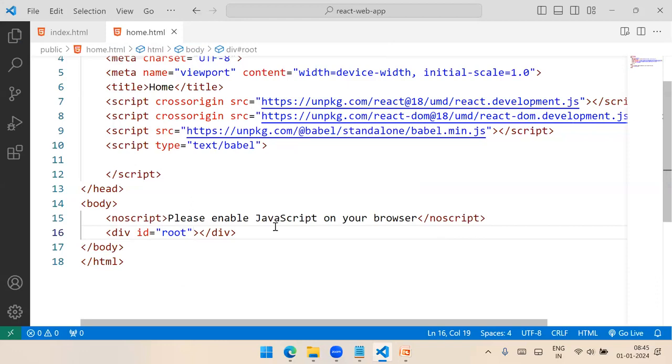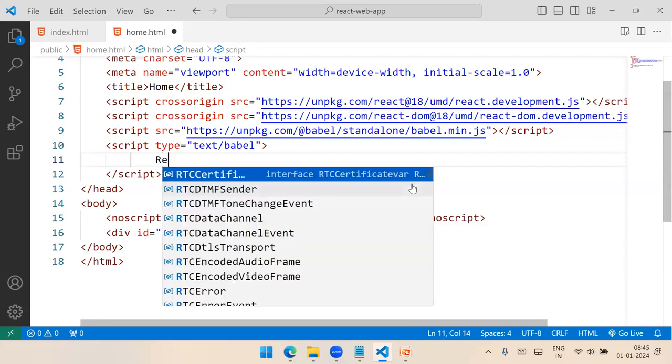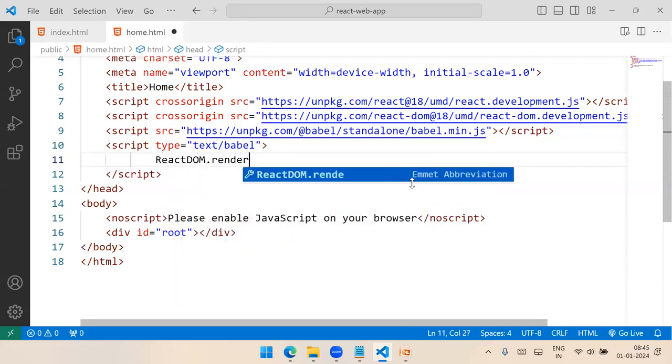But why this root? You remember I showed you Shadow DOM. In Shadow DOM, a component contains a shadow root. Inside that root, all the child elements are built. You observed, right? That means when you are adding a virtual DOM, where do you want to add the virtual DOM? In this root. That means we want React to take control here and add everything here. So how can we do it? We have to use the method React DOM dot render method.